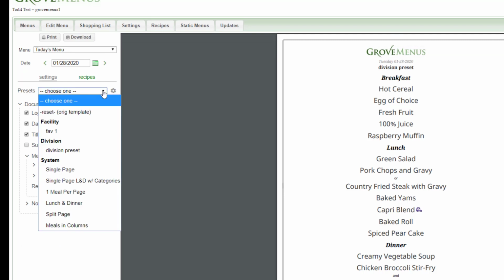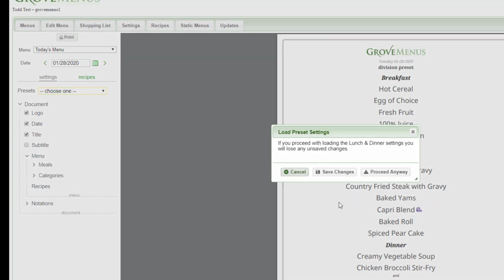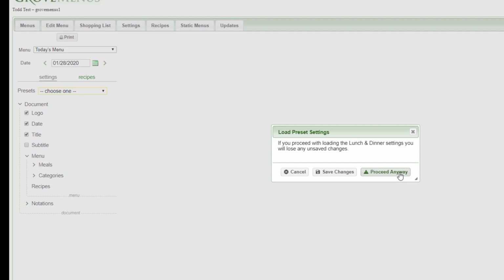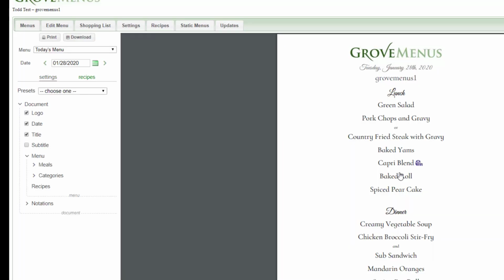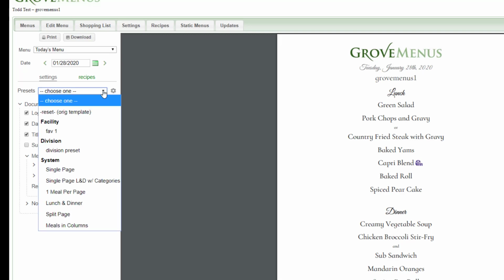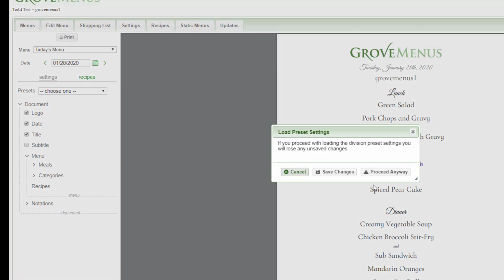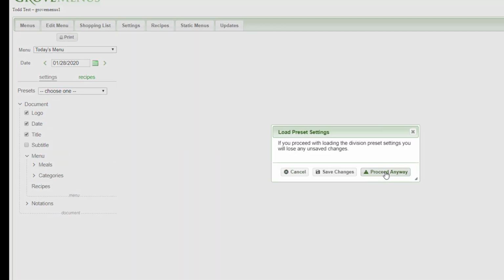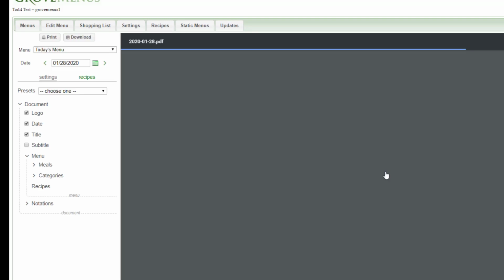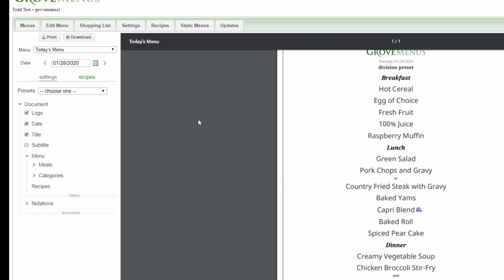Now I can go back, and notice here's my favorite one from my facility. Here's my division preset. If I want to go back to one of the system ones from Grove Menus just to look at, it'll just reload it there. And I can go back over and say I'd like to see my division preset, because these are ones that everyone in the division will see. And it says Division 1 here. Let's do one more.